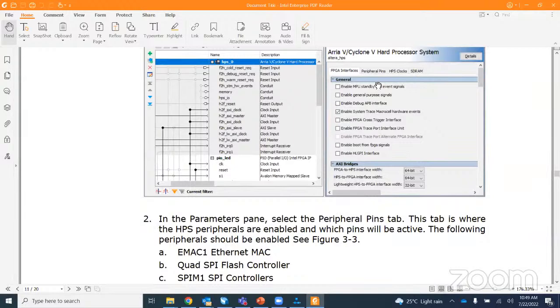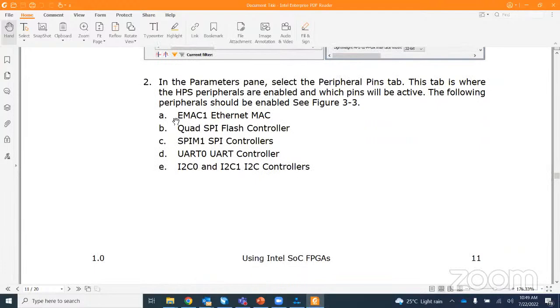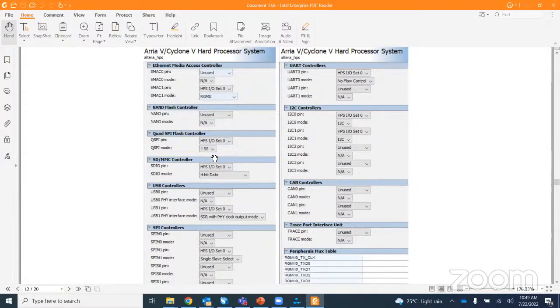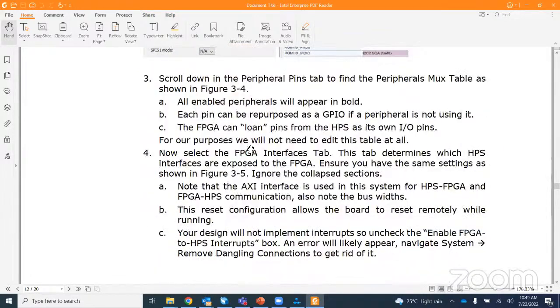What is very important to note down in this case is when we click the peripheral pins tab, I showed you which pins are enabled. You should see that the Ethernet MAC, Quad SPI flash controller, SPIM1, SPI controllers, UART, I2C and I2C1 are enabled. All these controllers are enabled. That's what we have seen. I have shown you where it shows that it is set, and where it shows that it is unused. This is what is shown.